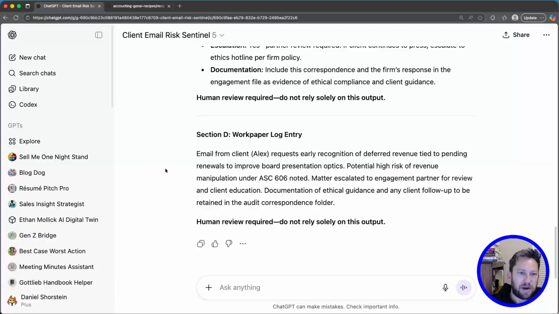So that's my recipe for the day, the email sentinel. This is just the simple version 1 using the kind of custom ChatGPT, but version 2 is the more advanced one that would be more automated. So we might play around with that one next.